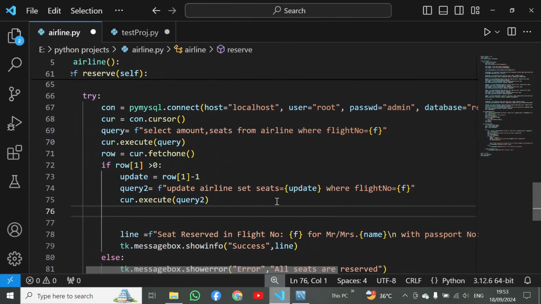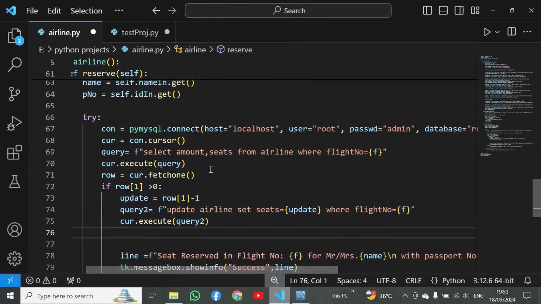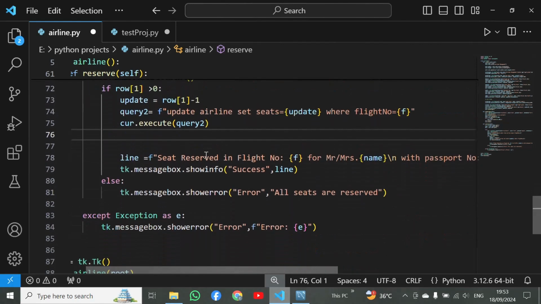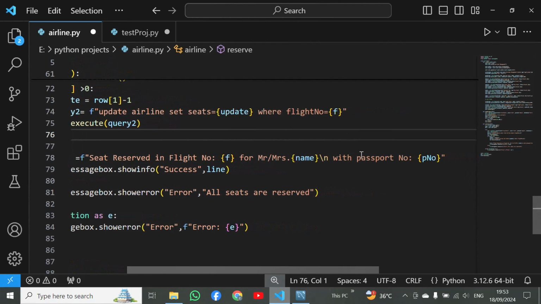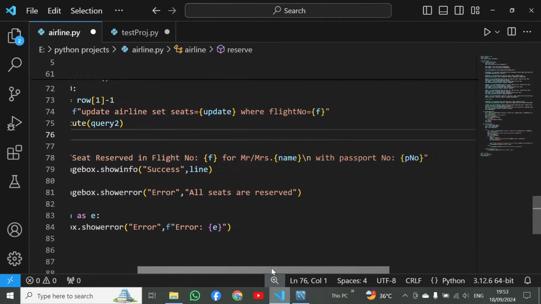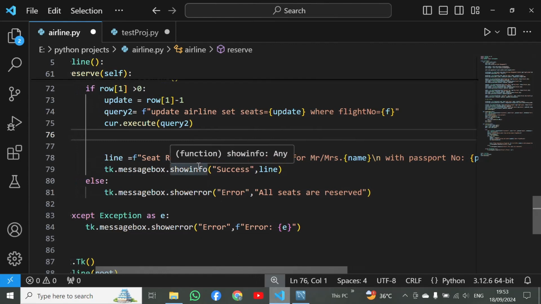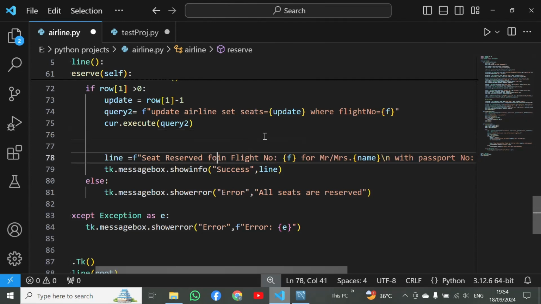So where were we using this formatted string? Here, seat reserved in flight number, and then the flight number will appear for Mr. or Mrs., then the name will appear with the passport number. Next we will print the passport number also, and in the same message box we have to print the total amount also.